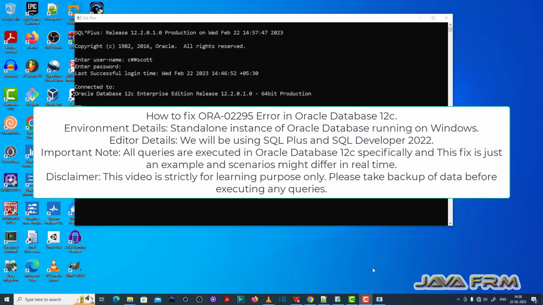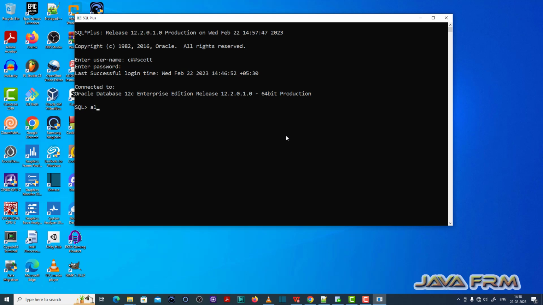Now I am going to show you how to fix the ORA-02295 error in Oracle database 12c. I have logged into the SQL Plus editor as a common user called c##code. Make sure that you have enough permission to execute the SQL queries.